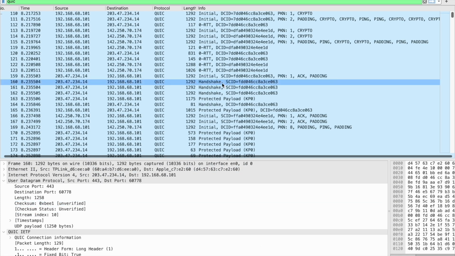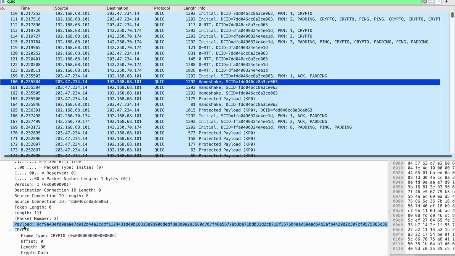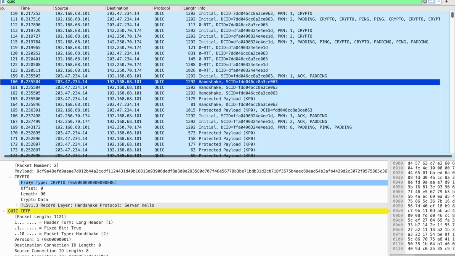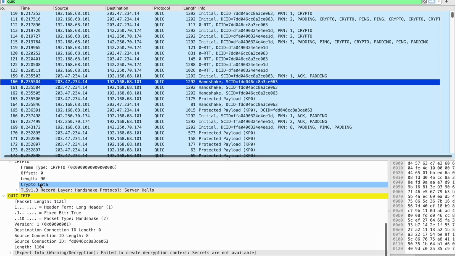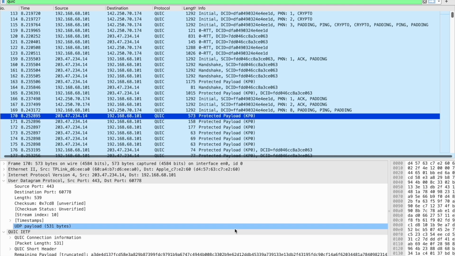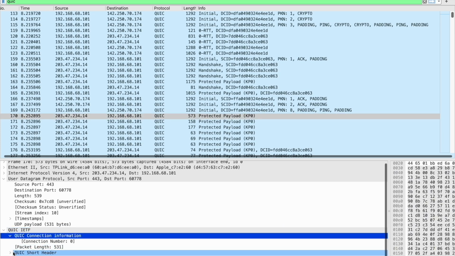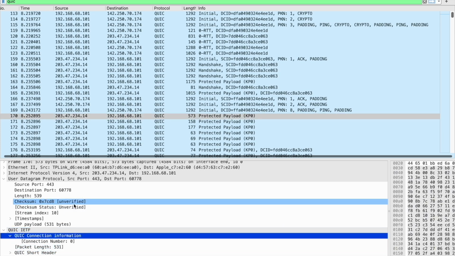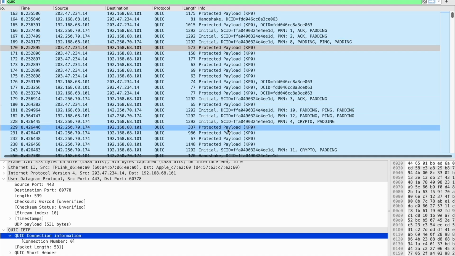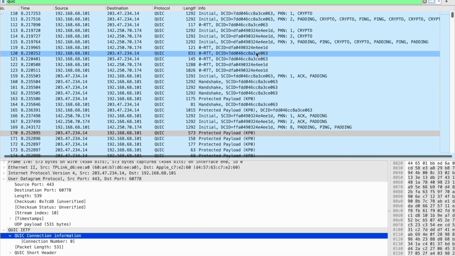And if we check this handshake in SCID, it contains the source connection ID and the payload, and it is the frame type crypto, which means it's encrypted. And then we can see that the remaining payload is shown here. And then we have protected payload that we can analyze. So you can see there's packet length, which is 531, and it also includes the checksum status. And then we have initial, then we have handshake, and we can analyze all these packets sent by QUIC to analyze the QUIC packet transmission.